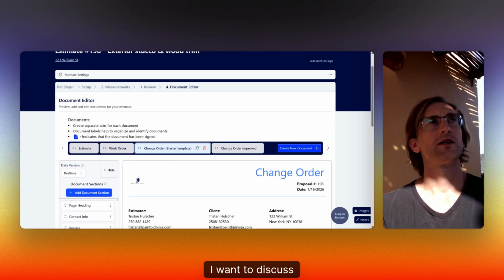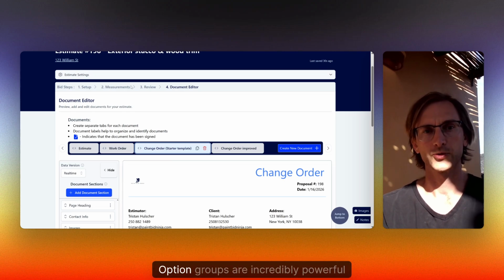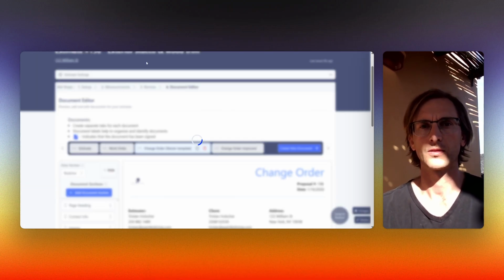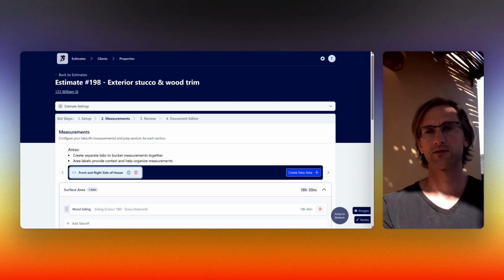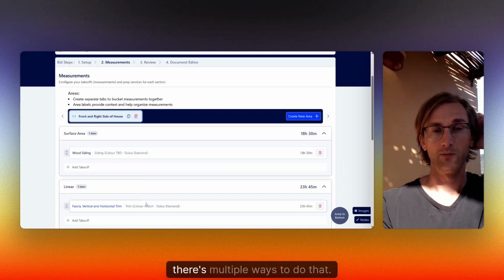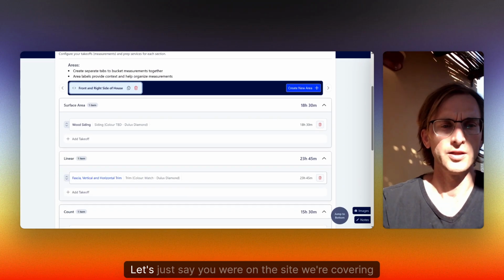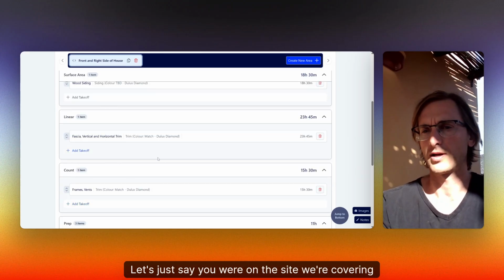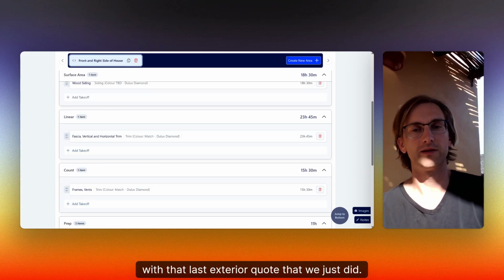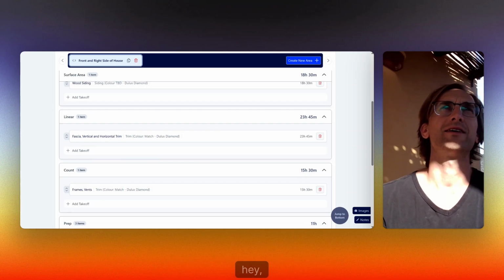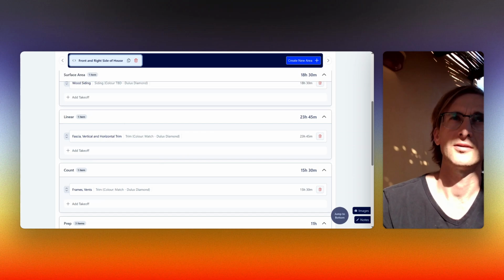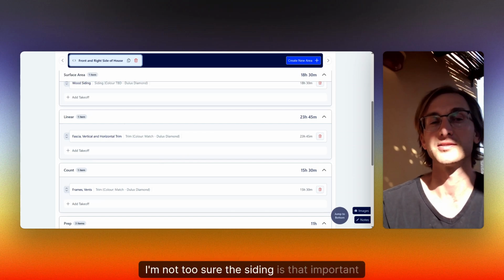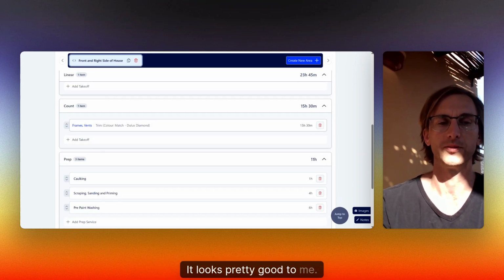Next, I want to discuss option groups. Option groups are incredibly powerful because you are able to price things separately. So there's multiple ways to do that. Let's just say you were on the site we're covering with that last exterior quote that we just did. And let's say the customer says, hey, you know what? I really need you to do the trim, but I'm not too sure the siding is that important right now. It looks pretty good to me.